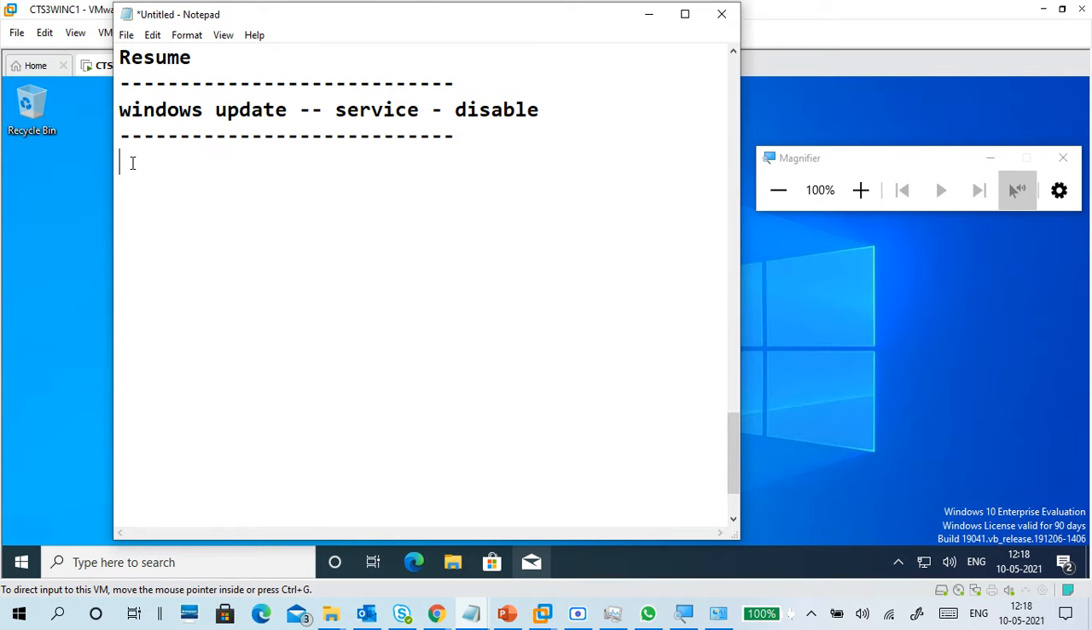And the same thing goes for power options also. What is this power options? It controls different power options. There are mainly three power options: power saver, balanced, and high performance. Okay.